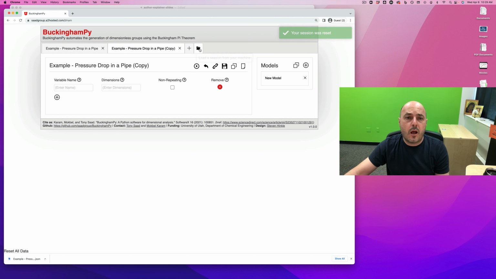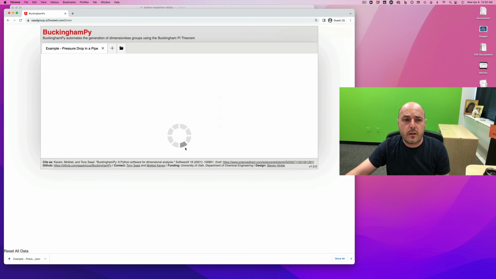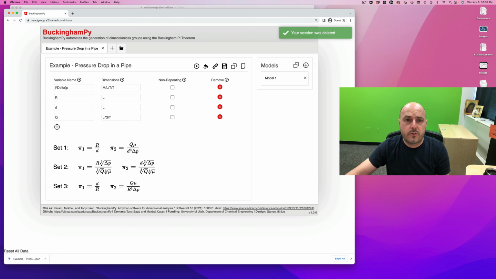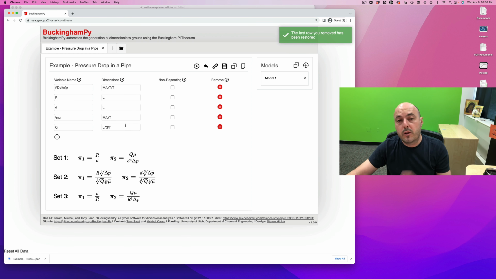Okay. Now, this button over here will allow you to load a session from your machine. So you can click on it and upload a JSON file. It will automatically load it into a new session. The undo button will allow you to undo a deletion. So for example, let's go back to this session, and let's say we deleted this variable over here. If you click undo, it will bring it back. You can only undo one time the most recent thing.